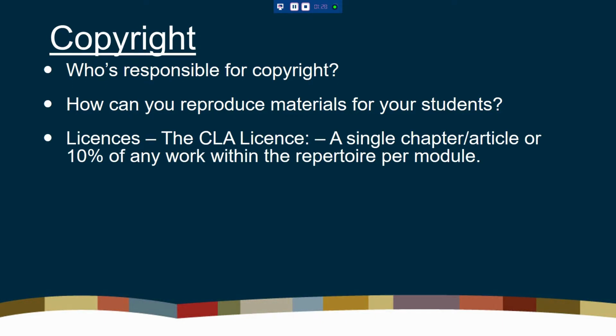Now, some of you may have heard of the CLA license, which is the Copyright Licensing Agency. This license costs the university just over £250,000 a year, so it's very valuable. And we do that because basically this allows us to reproduce either a chapter or an article or 10% of the total work per module. And that covers pretty much everything that's published in the UK, actually. And it also covers certain publications from abroad as well.